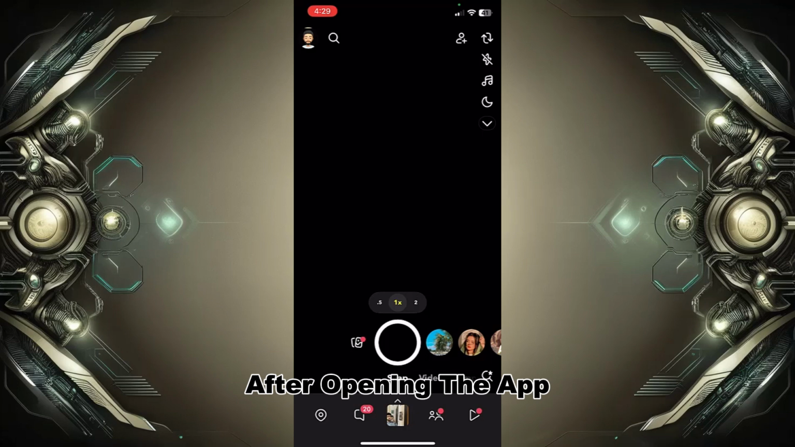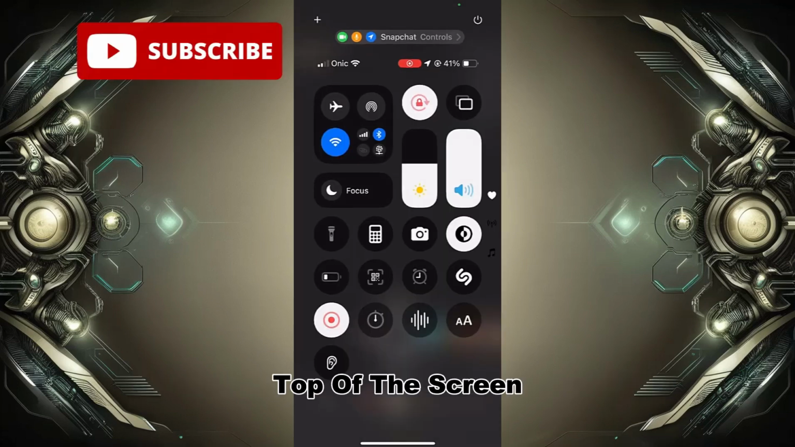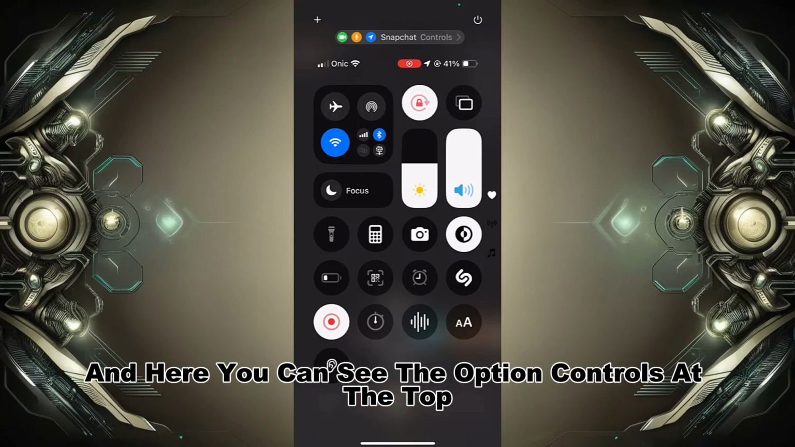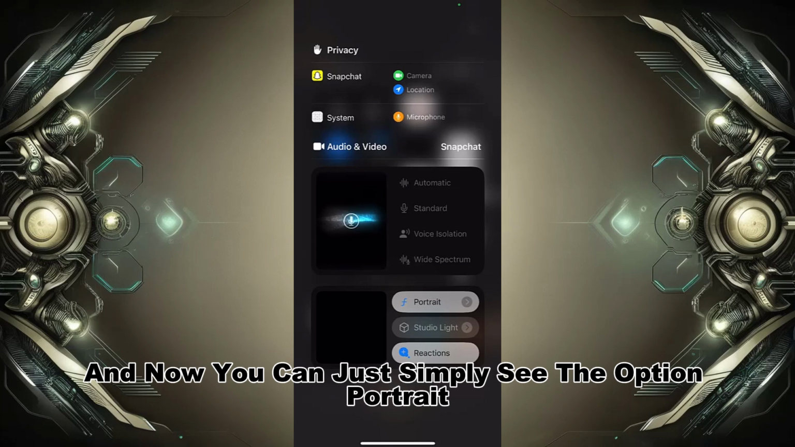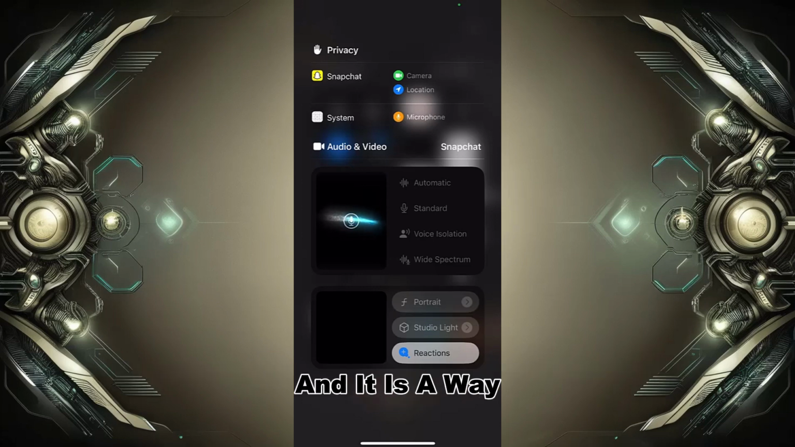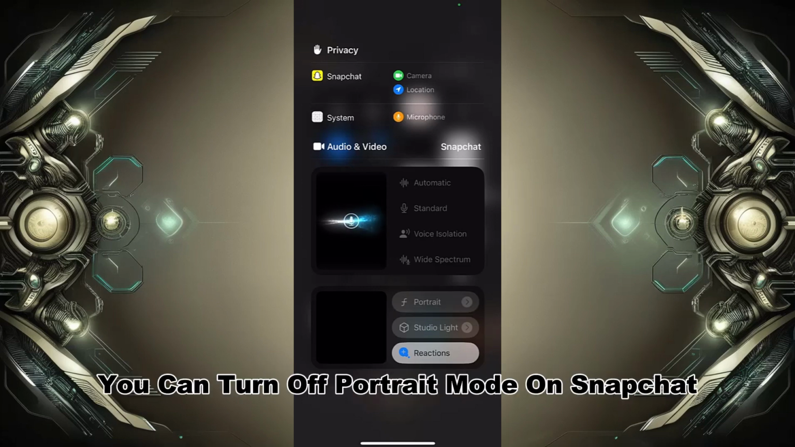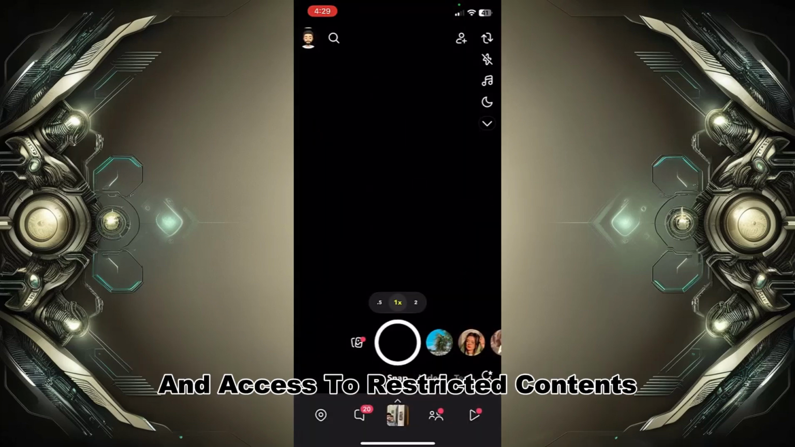After opening the app, you can simply swipe down at the top of the screen. And here you can see the option Controls at the top middle of the screen. Tap on it and now you can simply see the option Portrait. Here you can simply tap on it to disable the portrait, and that is the way you can turn off portrait mode on Snapchat.